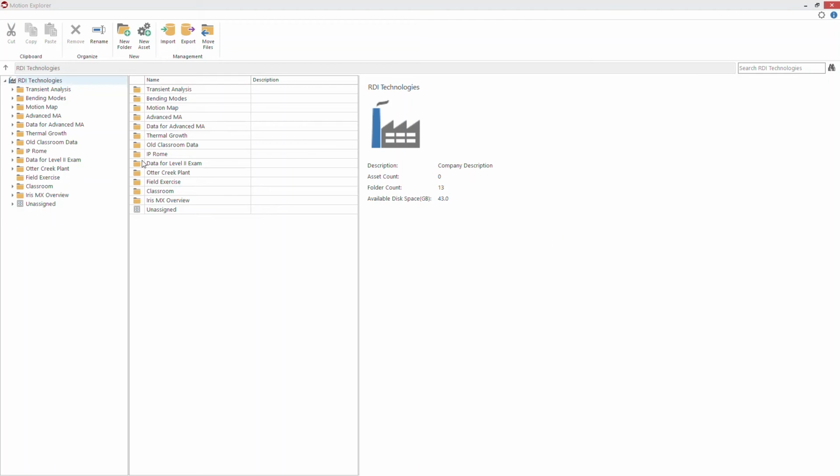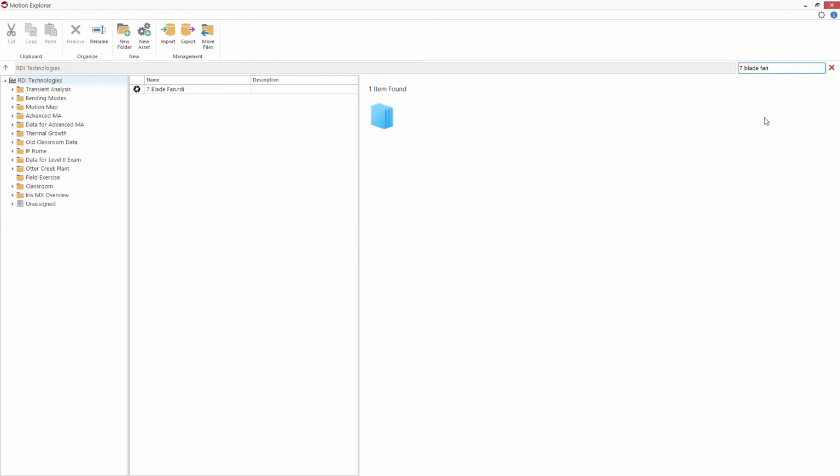Watch this example. I have a relatively large hierarchy here, and I'm trying to find a recording of a 7-blade fan. I highlight the hierarchy name, type 7-blade fan into the search field, and click Enter. There it is right there.